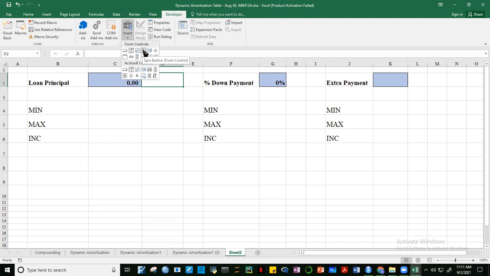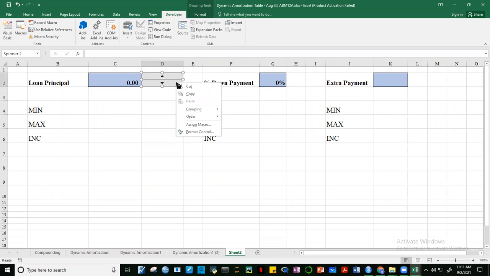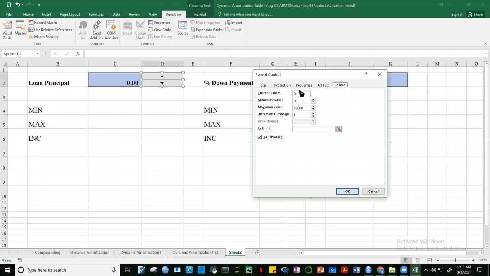Ang disadvantage ng form controls, guys, limited yung formatting niya. So hindi natin malalagyan ng color, yung text, and other formatting. But it will do for our purposes. So if we click this, I'll put it here beside this one. Okay, so this is now our form control. Now, in order for this to work, dapat i-format natin. So, format control. If you take a look at this, guys, ang mga laman niya: current value, minimum, maximum, incremental change, and cell link.